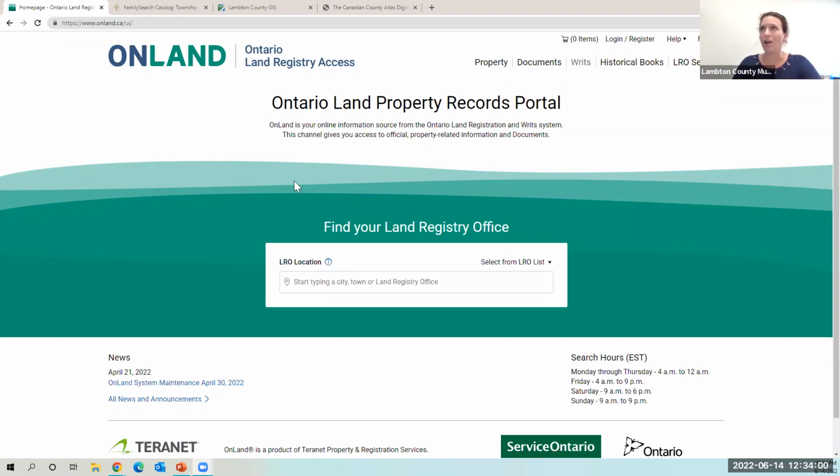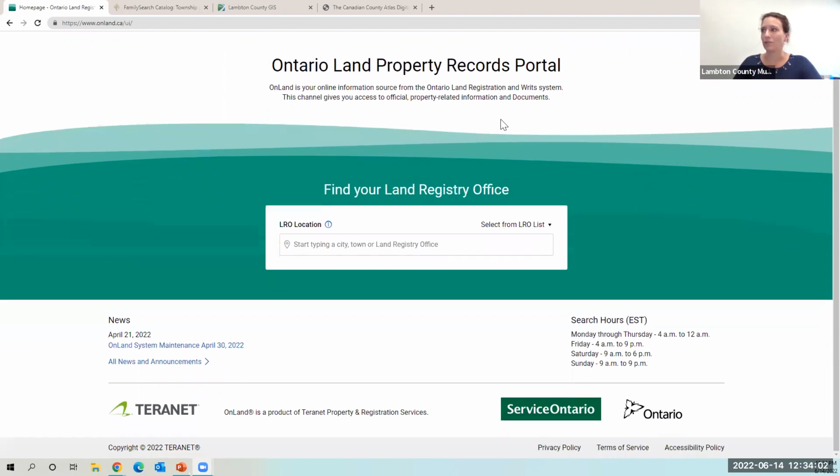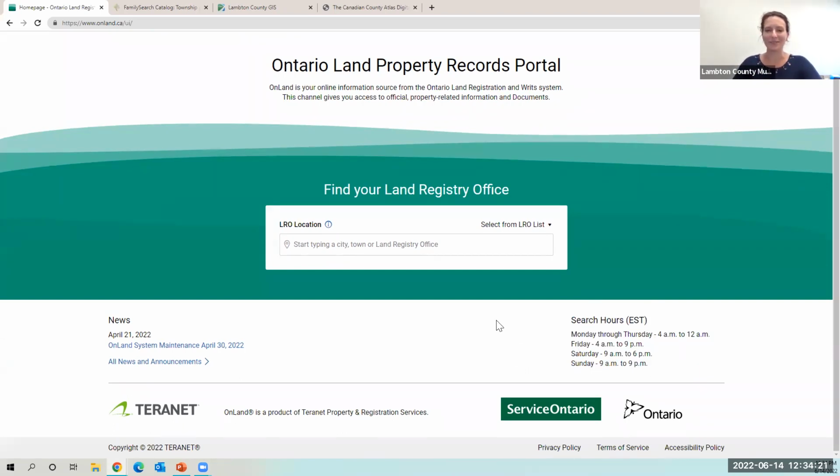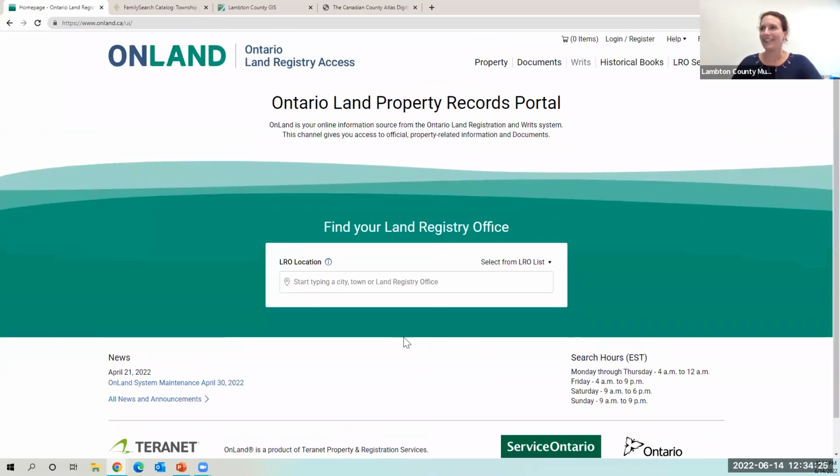On the website, you will note down at the bottom here that they do have search hours for this website. So keep in mind that you have to search within these hours, otherwise you will not be able to access the information on this website outside of those hours. It's kind of neat because you don't usually see websites with open and close hours, but here we are. Just be mindful of that when you are using this website.